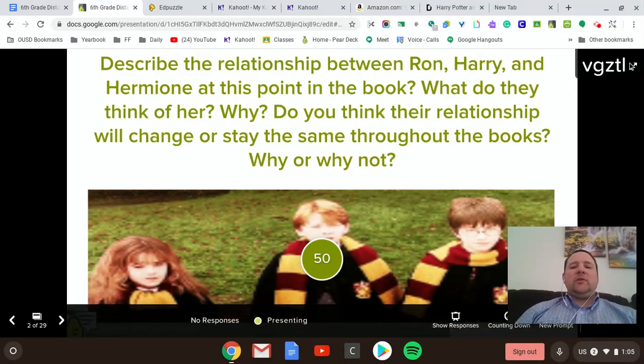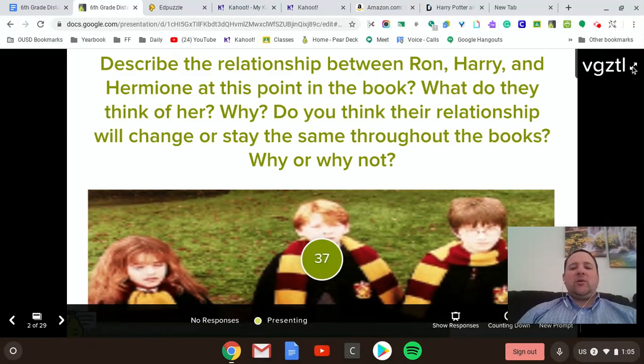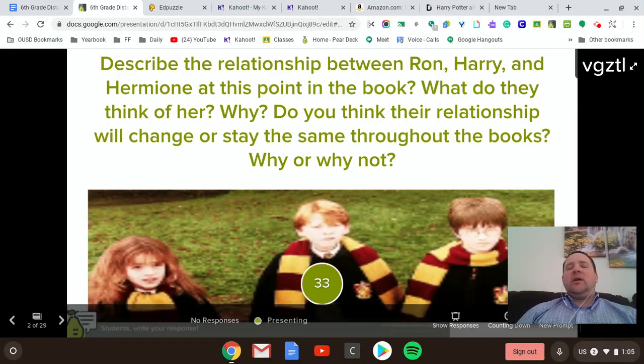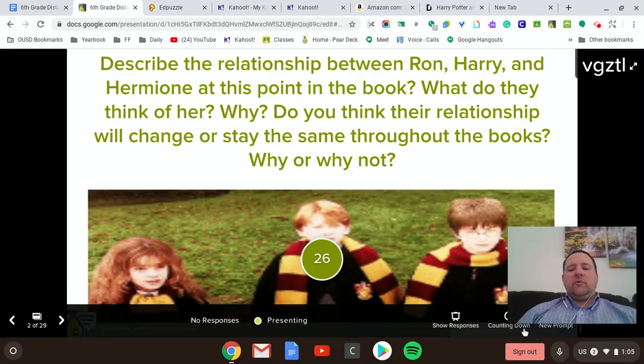Now, if at any point you're able to log into Pear Deck, that would be great. The link to that is going to be at the top of Google Classroom. The code is in the upper right-hand corner right here. And I'm going to put that at the beginning of the video. All right, so go ahead and you're going to take 5 minutes to do your quick write. I'd pause the video.